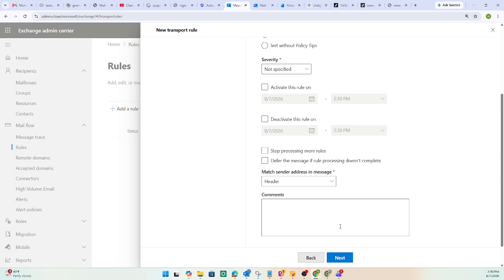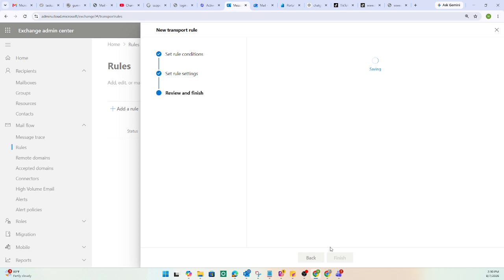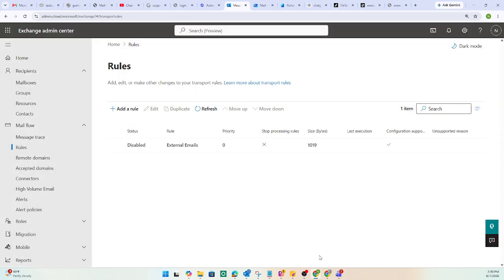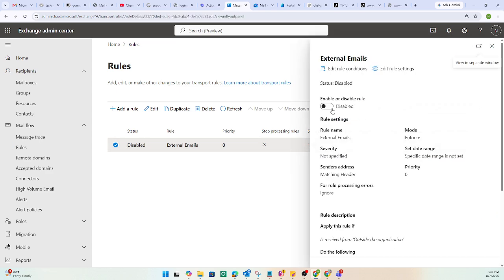We're going to enforce it right away. And we can click next and we'll finish. While this is still working, as you see, we created the rule, but it is disabled. We're going to enable it. We're going to click on it. We're going to enable.